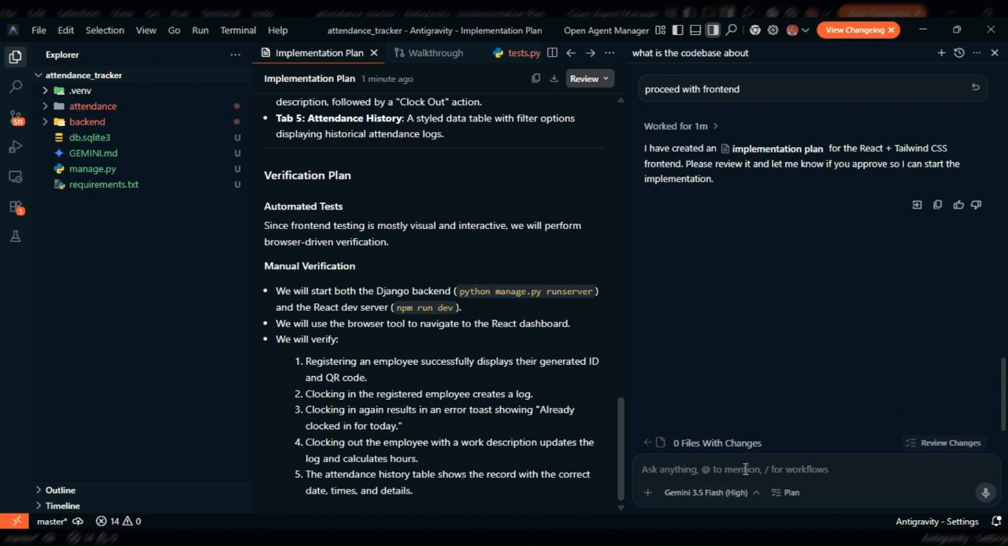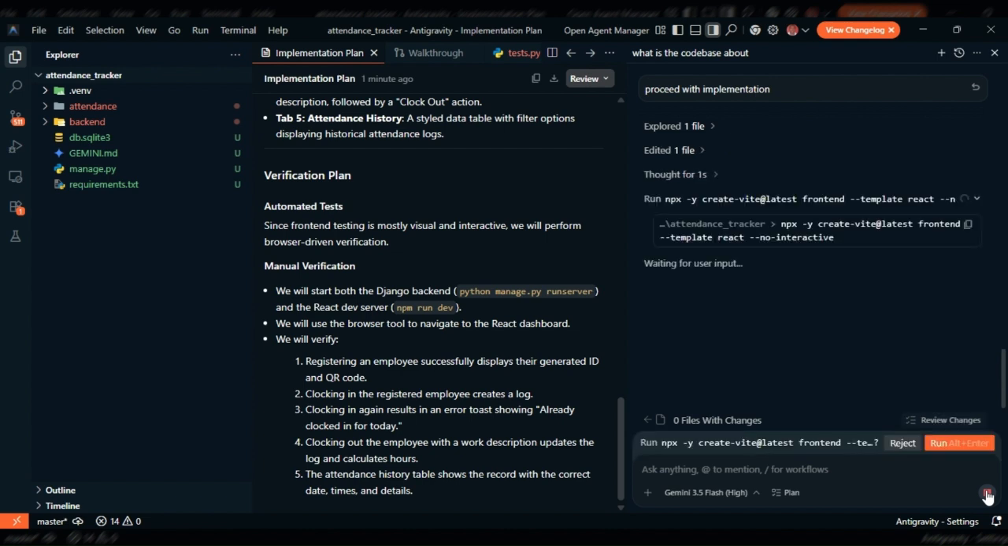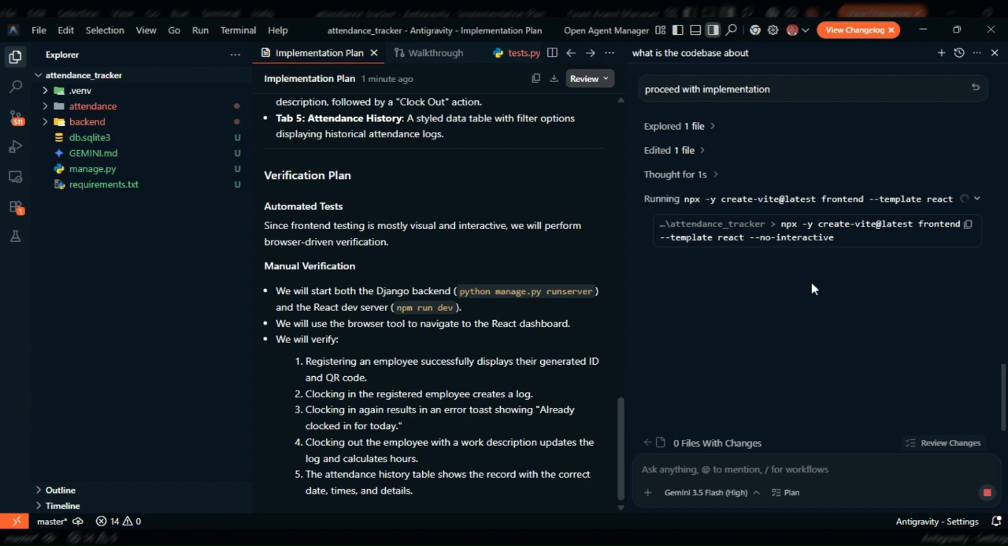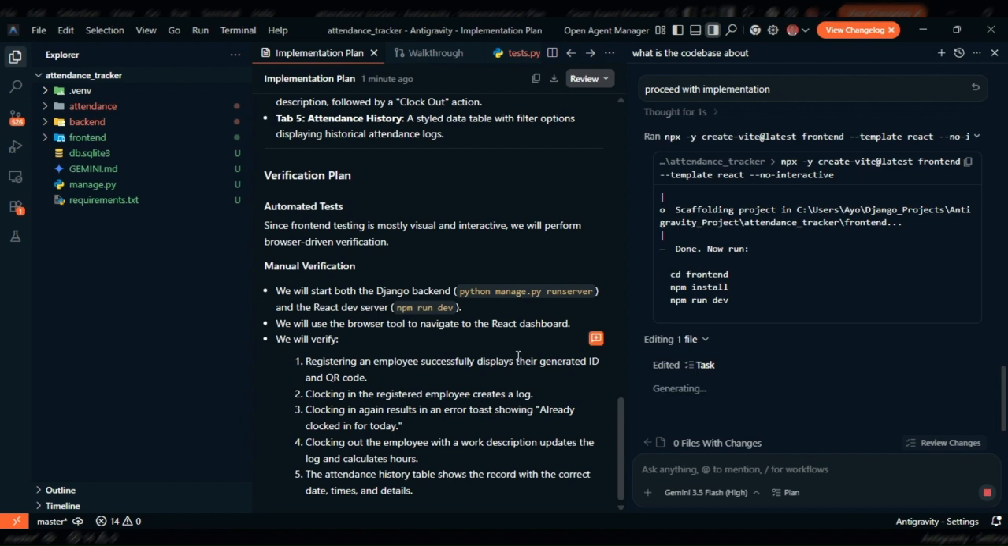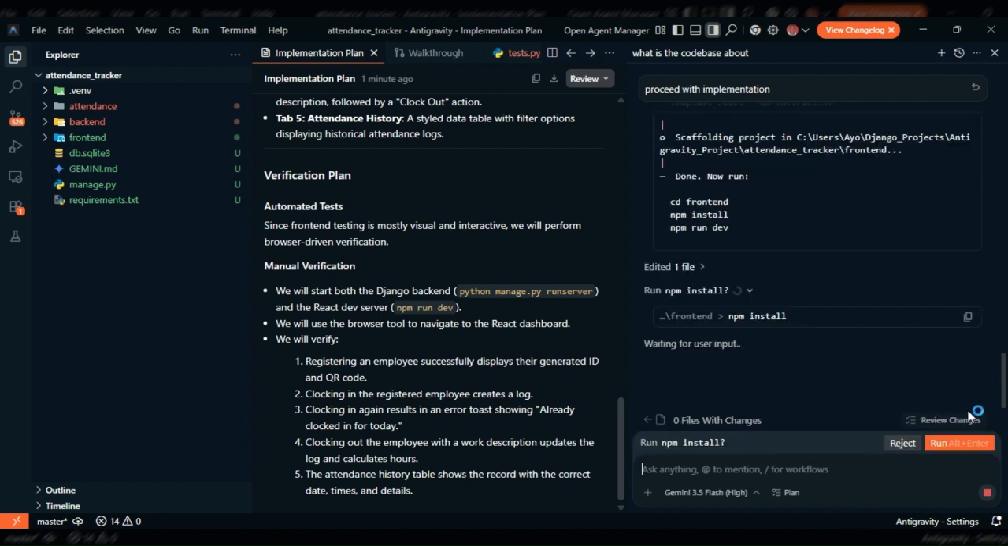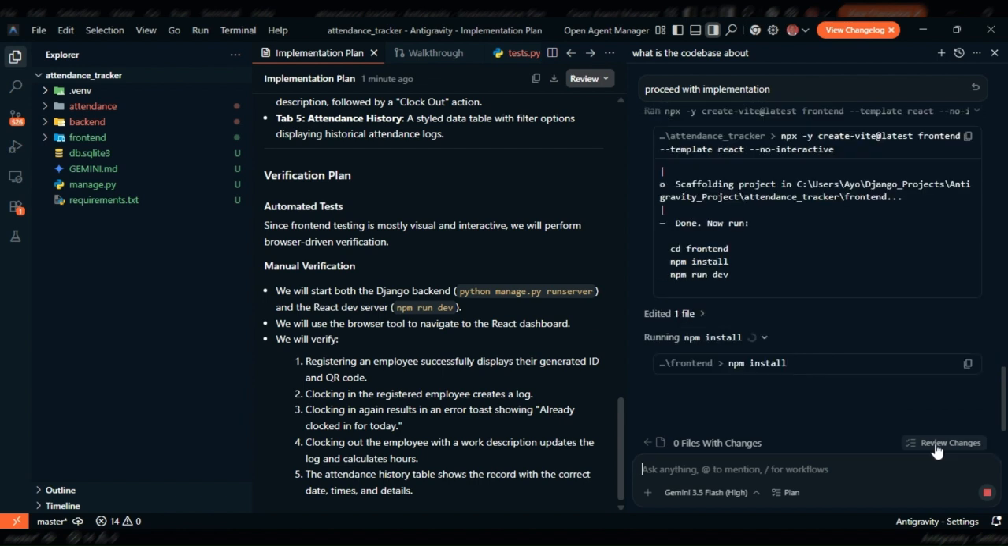So all I would just say is proceed with implementation. Then if we go through it, we're installing all the required files or the required dependencies.